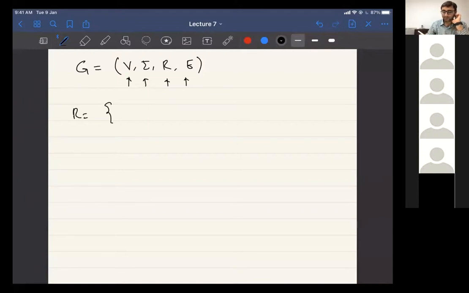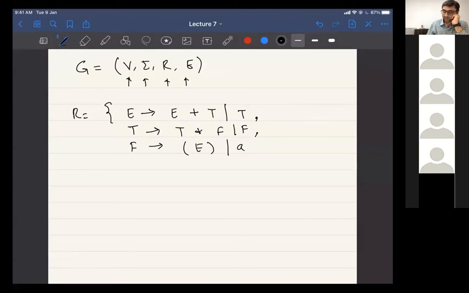All the rules will start, the first rule will start from E, and all the variables are coming from the set V. So the first rule is E replaces E plus T, or T. These are the first two rules. The next two rules are T replaces T multiplied by F, or F. And F substitutes E enclosed in parentheses, or just a terminal symbol A.